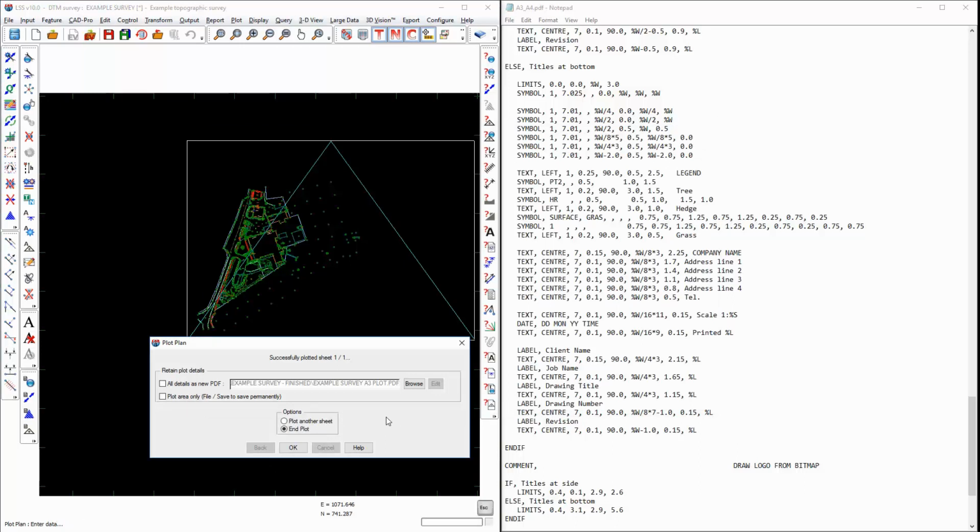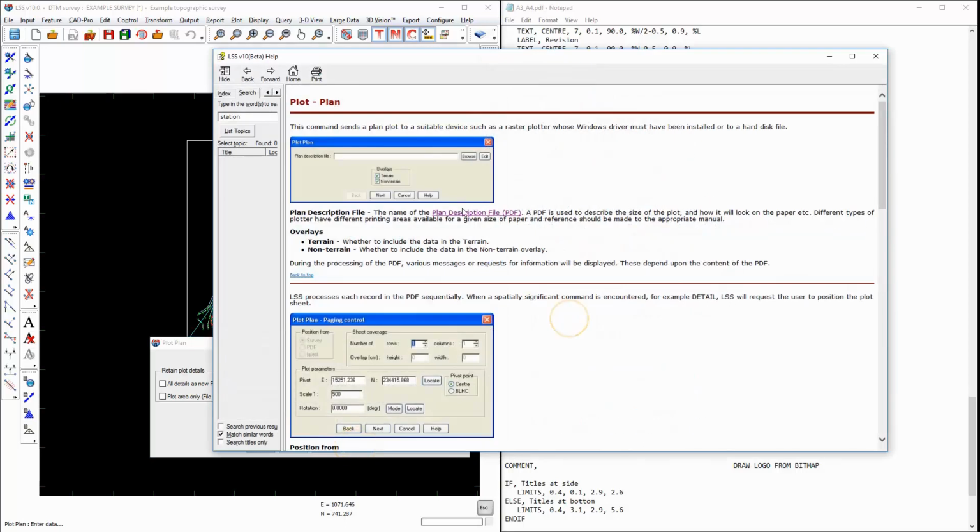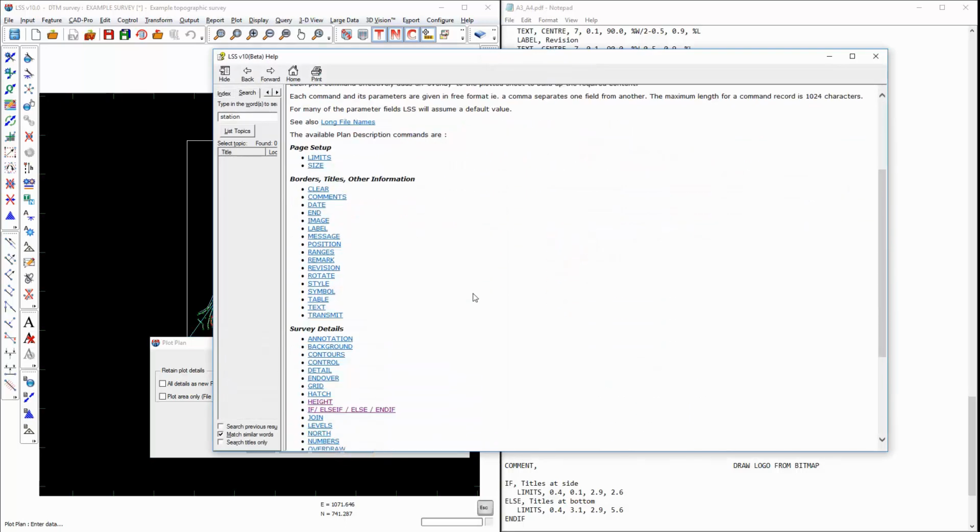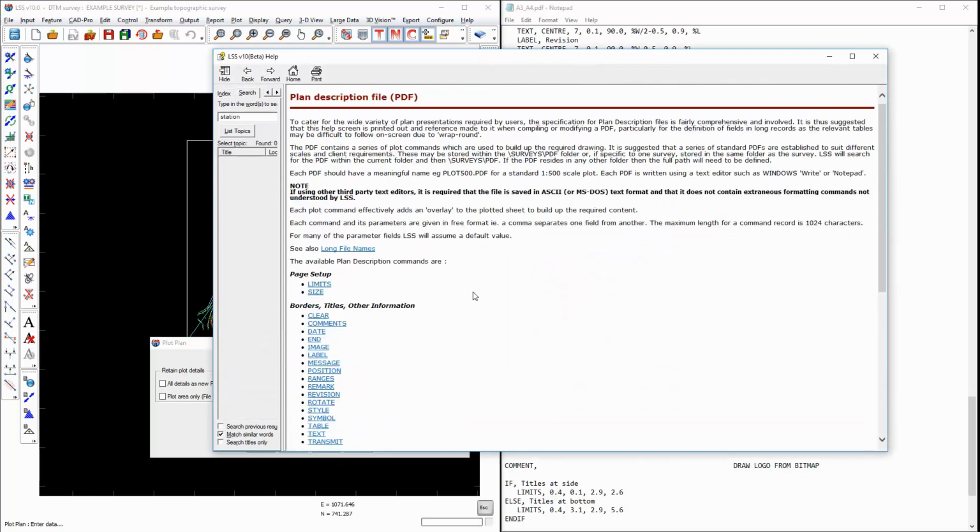There's a lot more to know about plan description files and plotting plans in LSS. Please have a look through the help documentation and also the various commands and settings that are available to you within the PDF files.